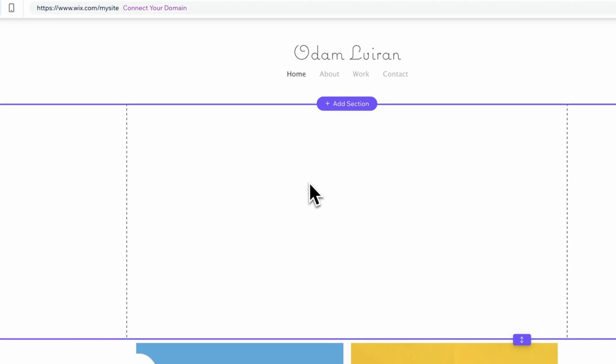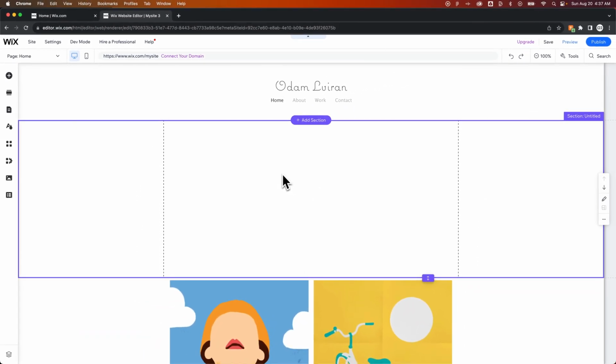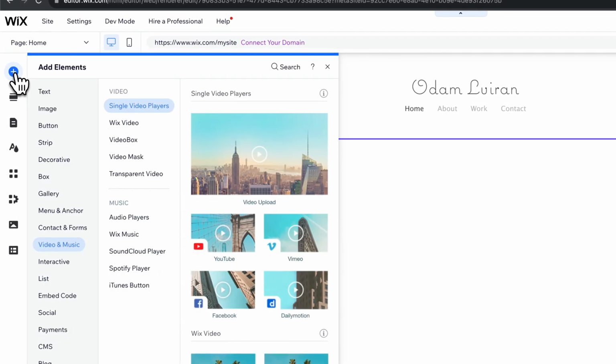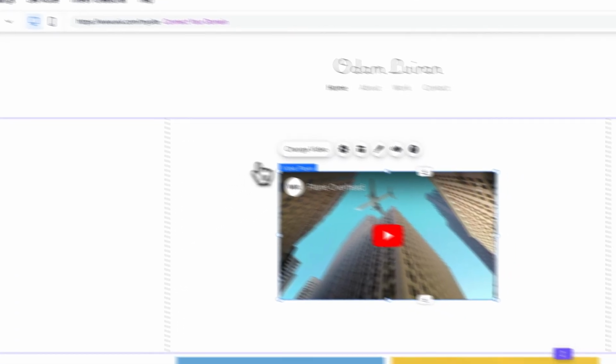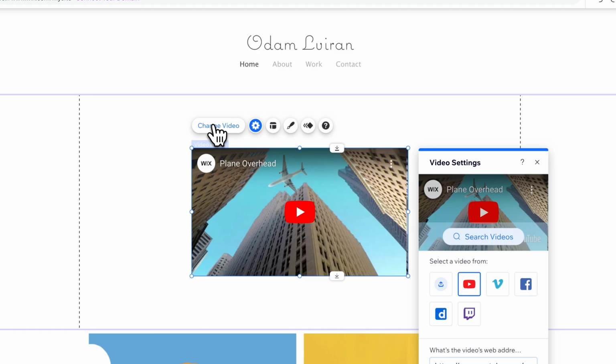video. Now with this section selected, I'm going to go over here to the plus icon to add some elements. In here, we can navigate to Video and Music. Underneath single video players, we find YouTube. So we could drag and drop or just click on this to add it to the middle of our section. Now we can quickly change the video with this button right here.